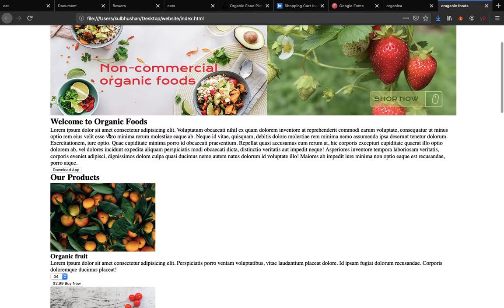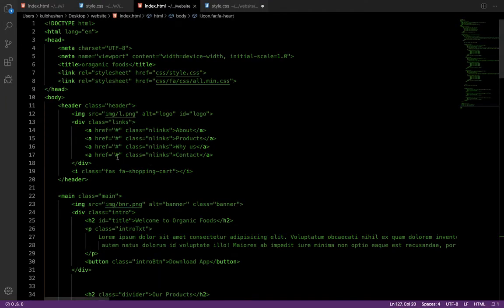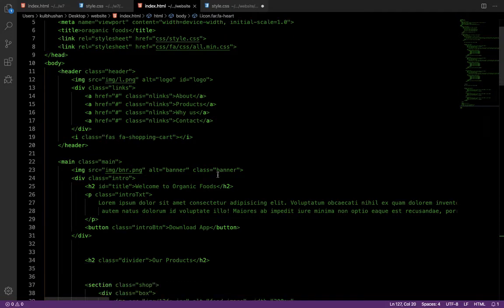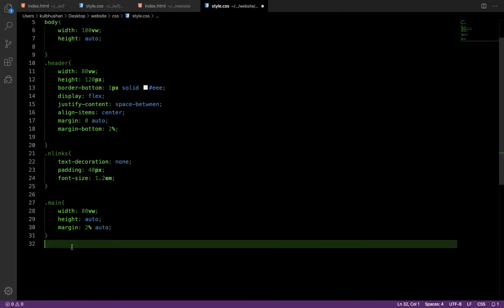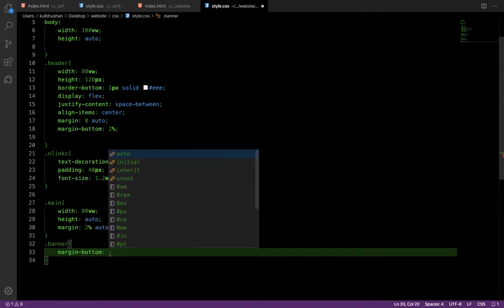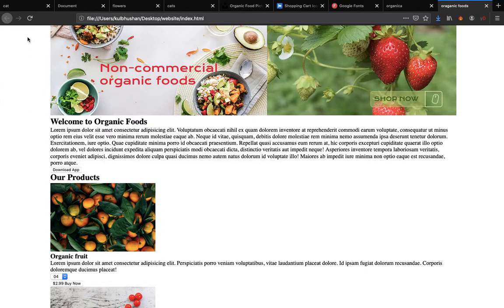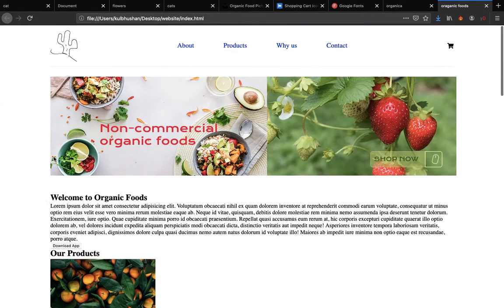Now we need to give some spacing. Here we have the banner. Where is the banner? We should find that out now. Okay, banner, it needs a margin at the bottom. Banner, it needs margin bottom. How much? Maybe 4%. Yeah, 4%, so that it's spaced out. It looks okay.